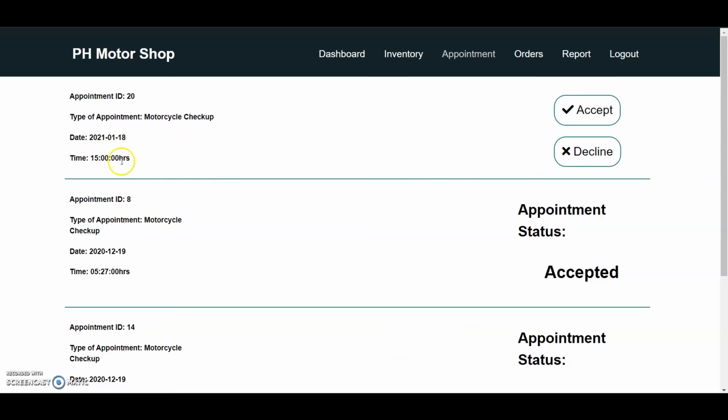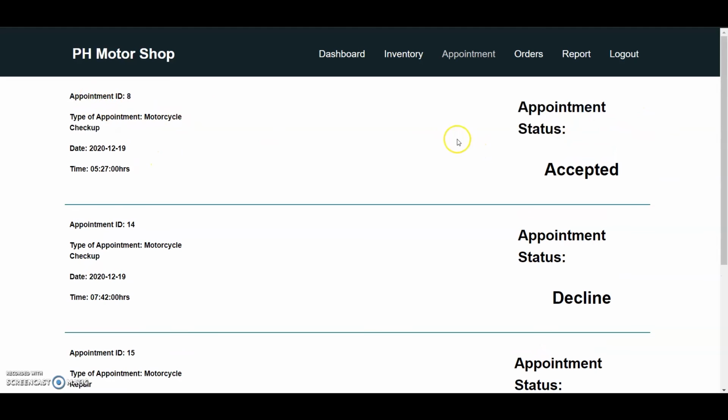So for example, now the appointment didn't clash with anyone, so the admin can just click accept, and it will be updated on the customer side, so the customer can check whether their appointment has been accepted or rejected. So that's all for the appointment function on the admin side. And the next thing is the manage order function.